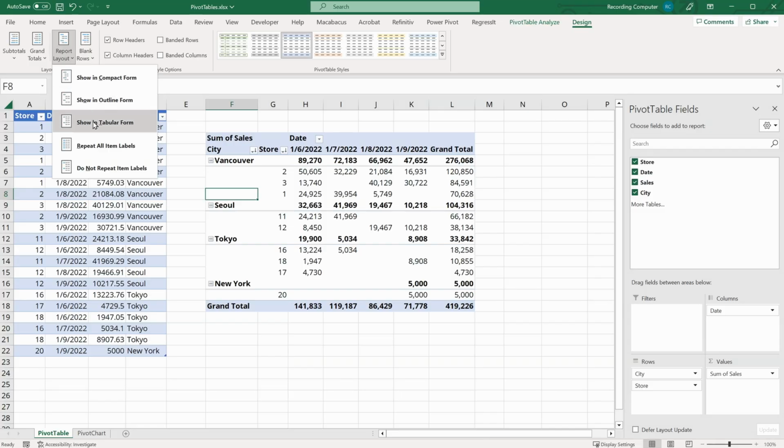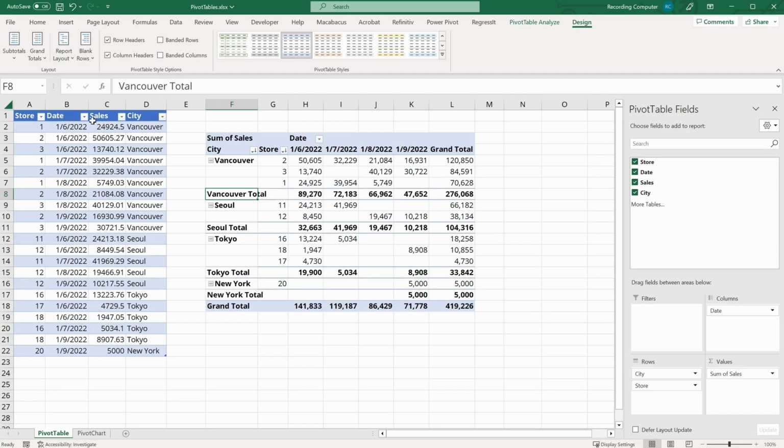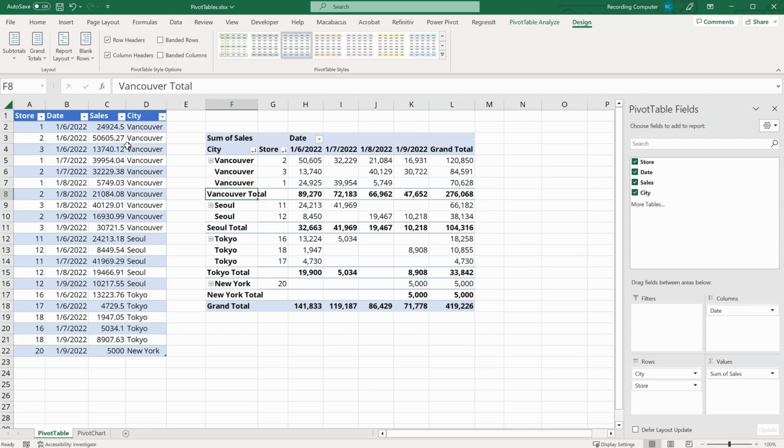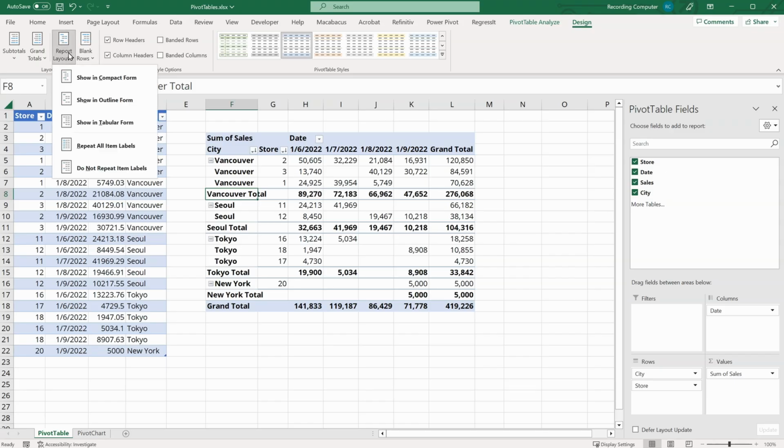We can also change this to tabular form, and this makes it look more like a classic spreadsheet view of our data. This also forces subtotals to appear at the bottom of the group. We also have the option to repeat all item labels. If I click on this button, the city is now repeated on all of the rows in the pivot table that contain information for that city, as opposed to just the group header. This is similar to how our data is stored in the Excel table to the left. Let's change our pivot table back to a compact form.